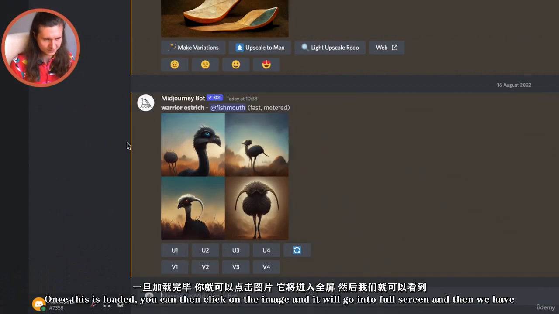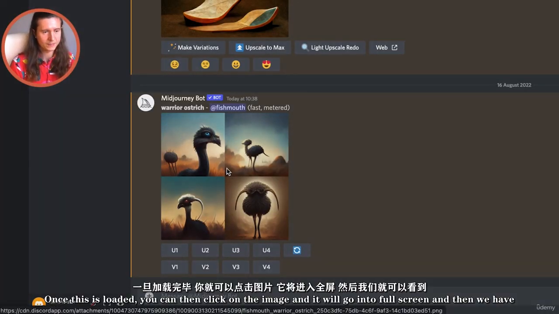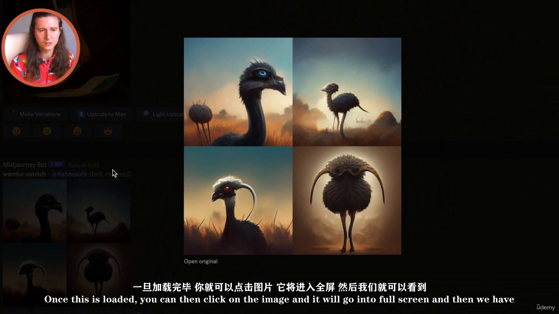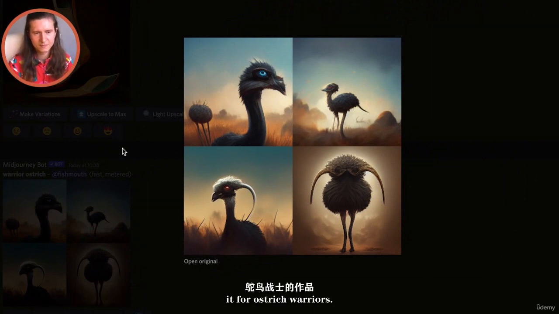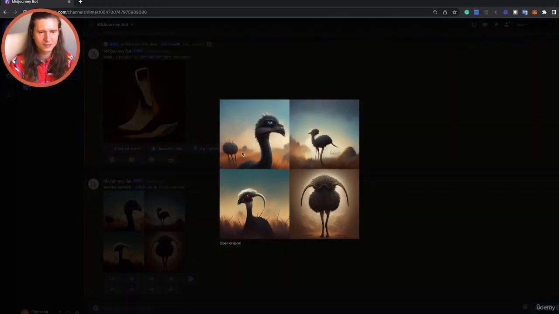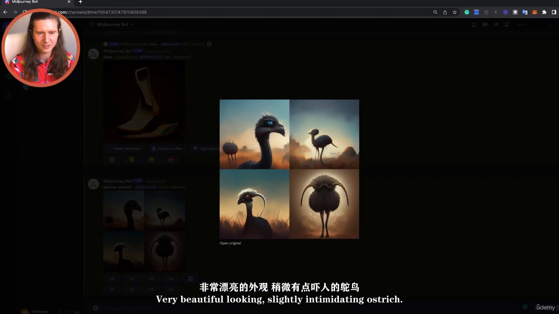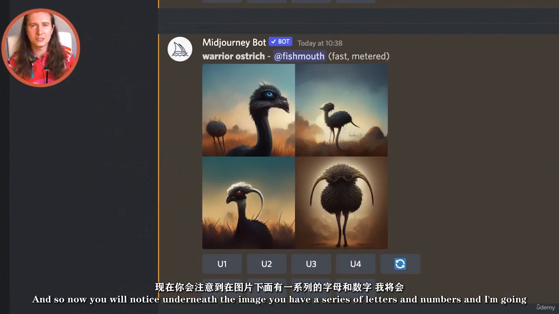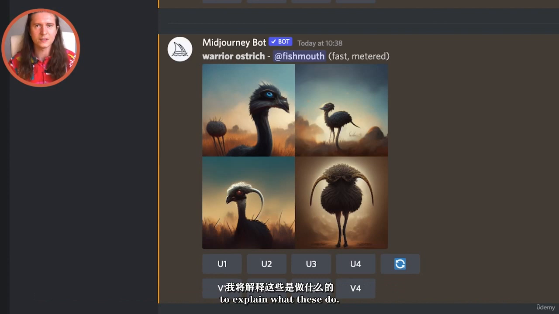Once this is loaded, you can then click on the image and it will go into full screen. And there we have it, 4 ostrich warriors. I'm quite enjoying these artworks. Very beautiful looking, slightly intimidating ostrich. And so now you will notice underneath the image you have a series of letters and numbers, and I'm going to explain what these do.